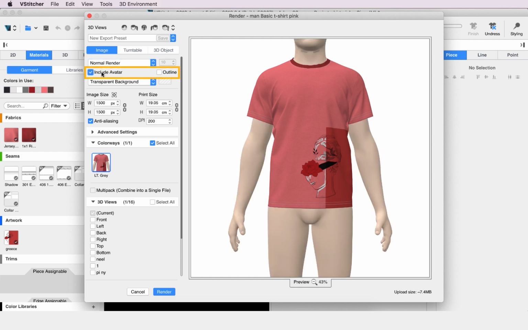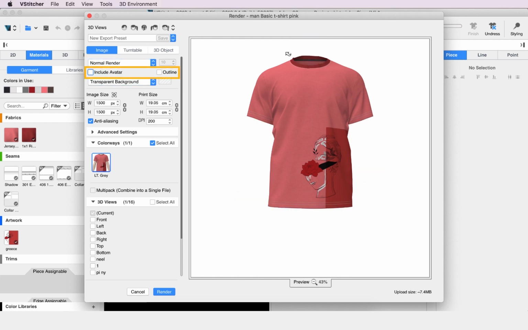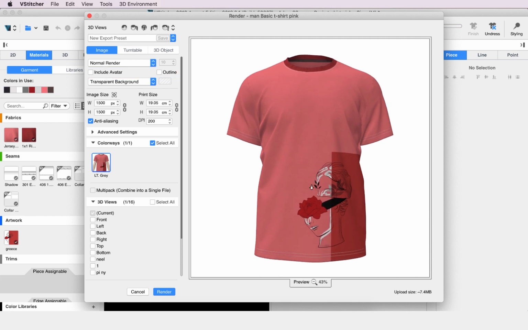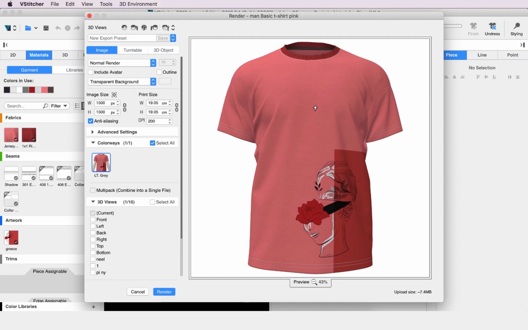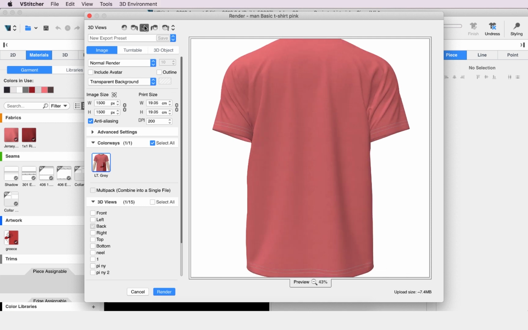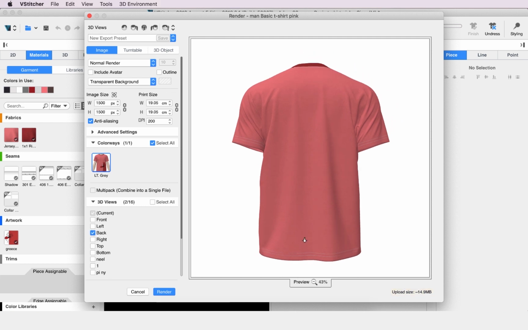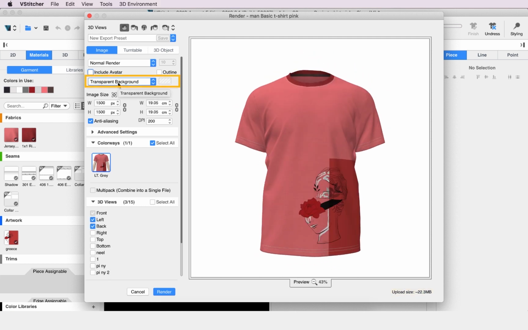We can have the avatar included or excluded. Let's create the render without the avatar. Note how we can adjust the view before we create the render. For example, here it looks like the image is the right size from the front, but when we switch to the view from the back, we can see we are missing a part, so we can reduce the size to make it all fit. We'll keep the transparent background.